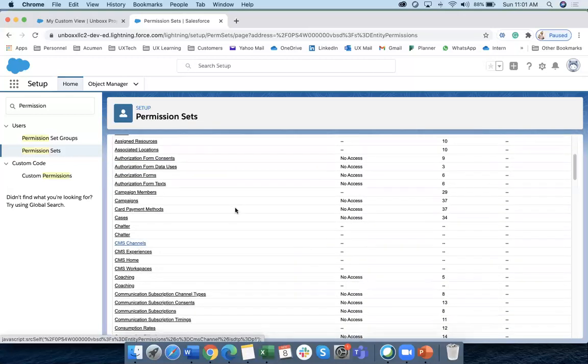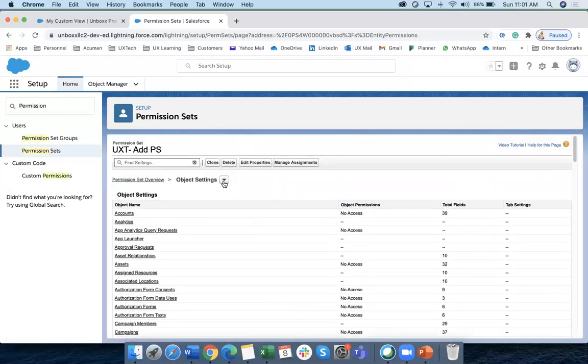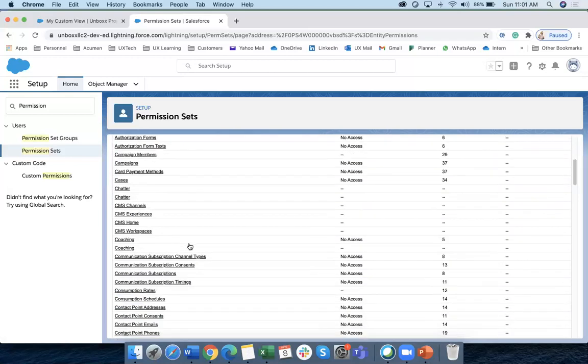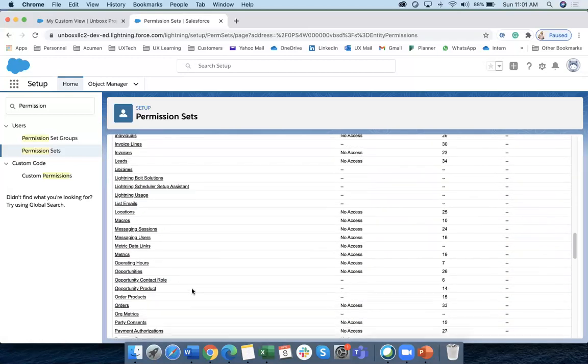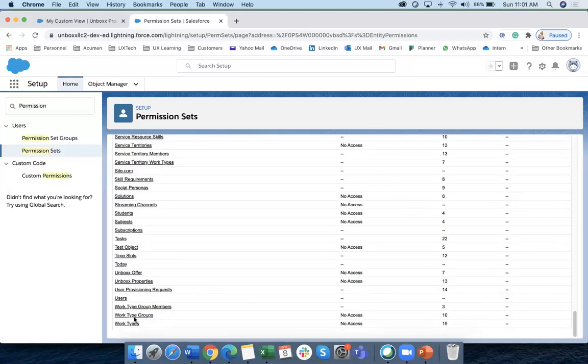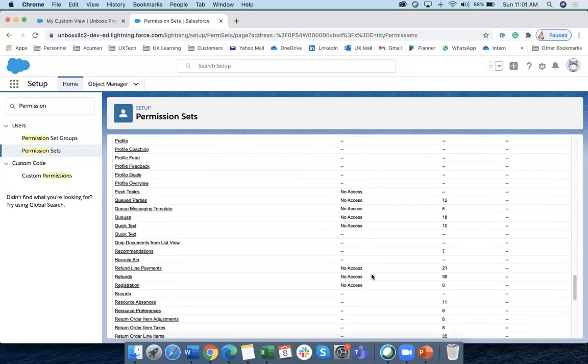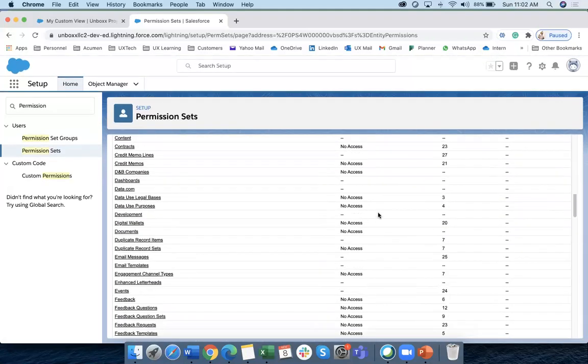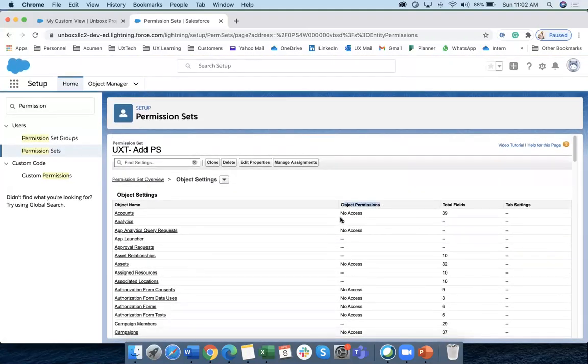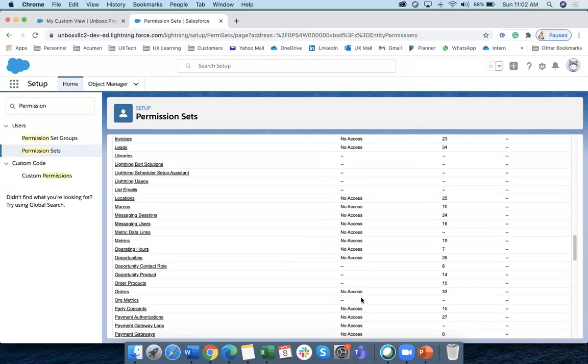Okay, so from here I just go back to the apps, but what I need to do is basically go to a particular object. In this case, I can go all the way to our object, which is Unboxx offer or Unboxx property. Here you see all of them, just review the whole thing. What it is saying is here, object permission, by default, no access. What does it mean? Do you have access?